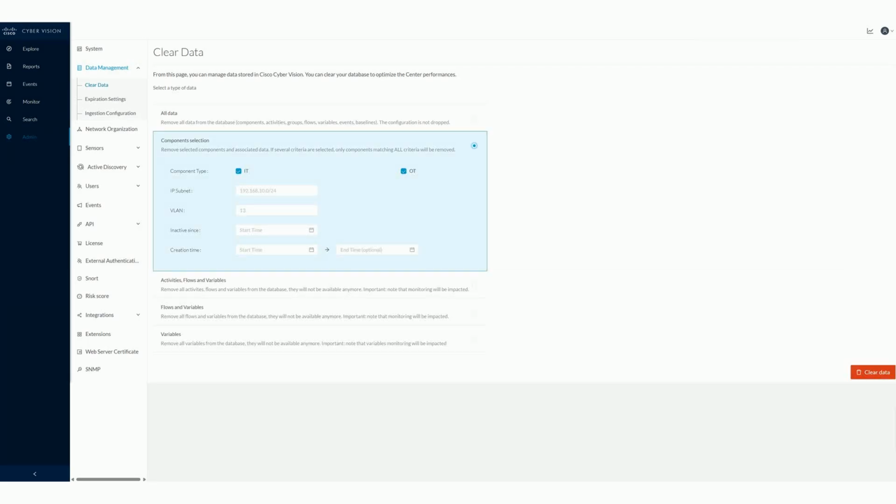The All Data option is easy to understand. It will remove all the data that was collected and processed on your center. The Component Selection option offers you to become selective with regards to the equipment on your network for which you want to delete data. You can specify IPs, VLAN, or activity indications based on time aspects to only remove data as per your selection. Note that this option would delete the component activities as well as the components. The third option would remove all activities, flows and variables from your center. The second last one would just focus on flows and variables, and the very last one would delete only variables.